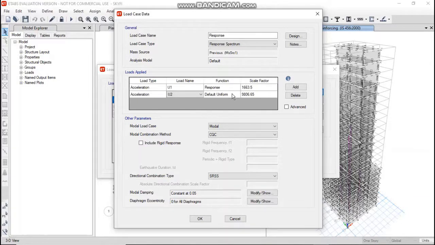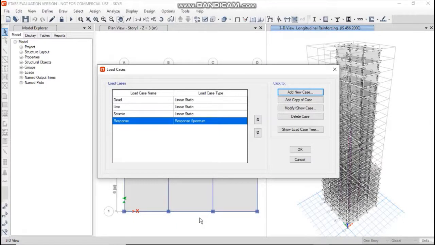Again keep the function as response, and the scale factor will again be kept as 1663.5. Now the response load case has been assigned. Now click on OK.